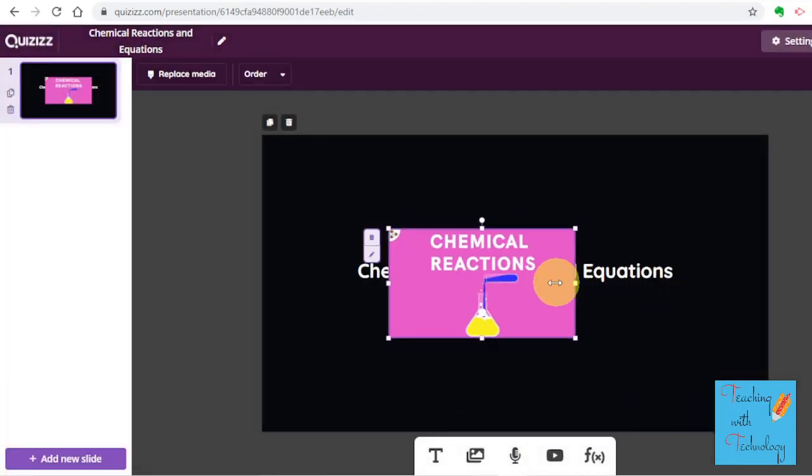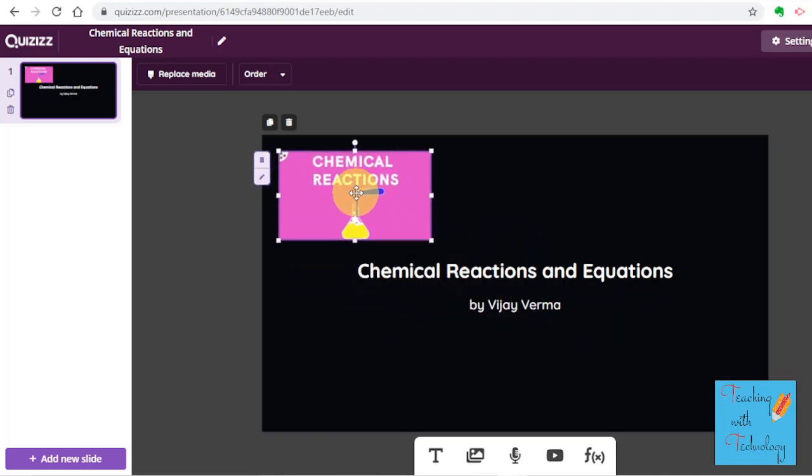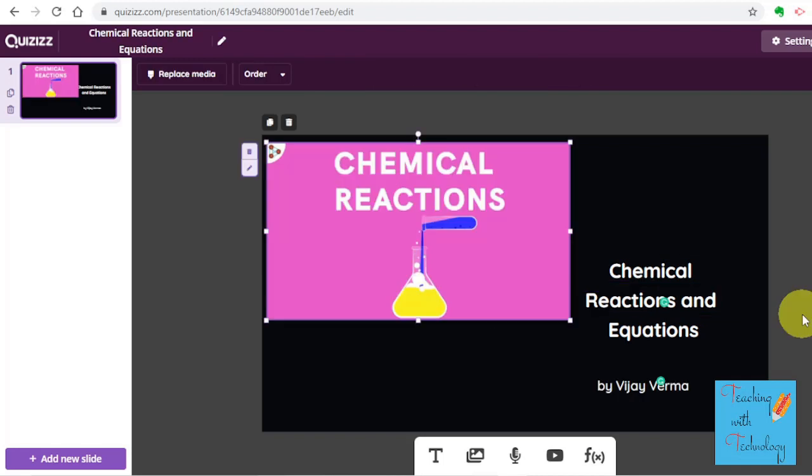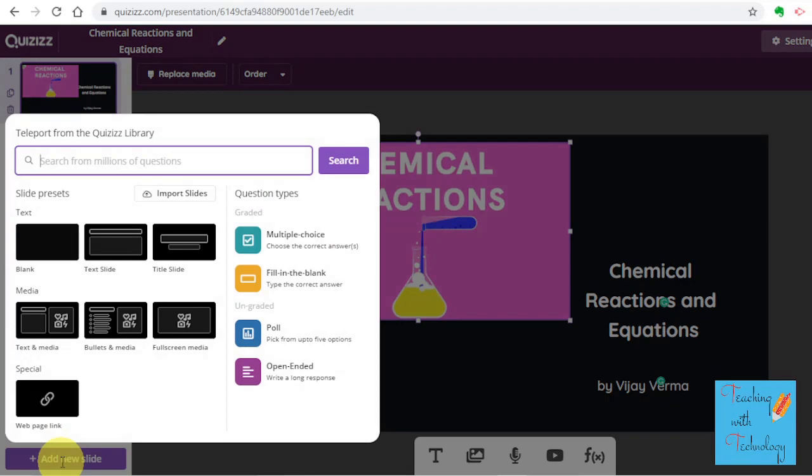You can adjust the image, you can adjust other things also in your slide. So this is my first slide. Now what I can do is insert more slides, and for inserting more slides, at the bottom there is add new slide. Just click on that.